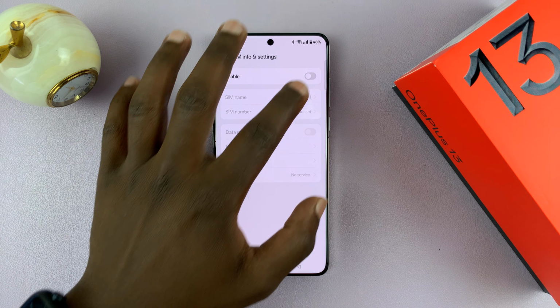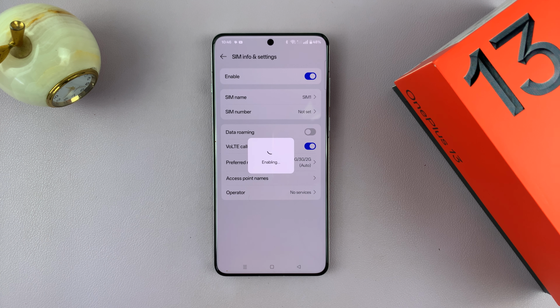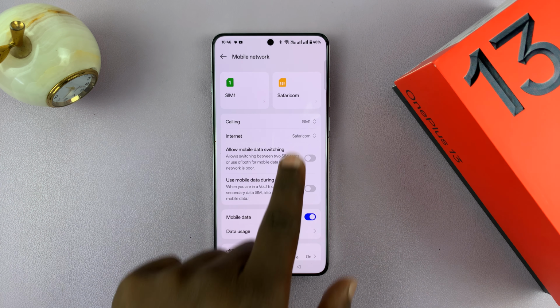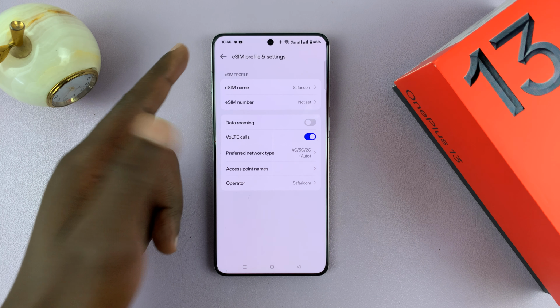And then to enable, just enable by turning that on. And you should see the network bars appearing and that SIM card is now enabled. It's really that simple. And you can go back and do that same thing for this other SIM card.